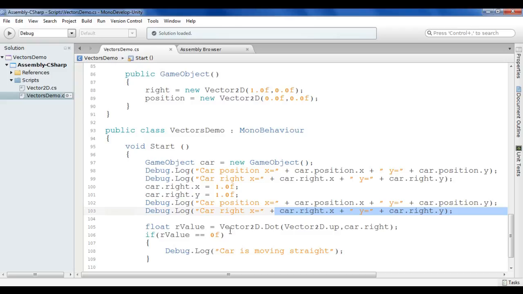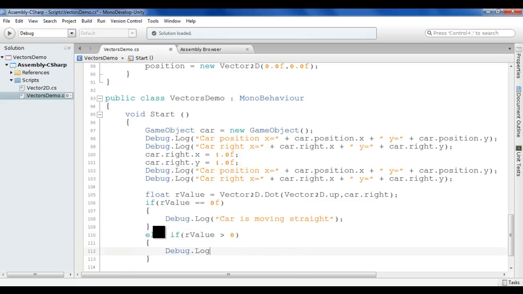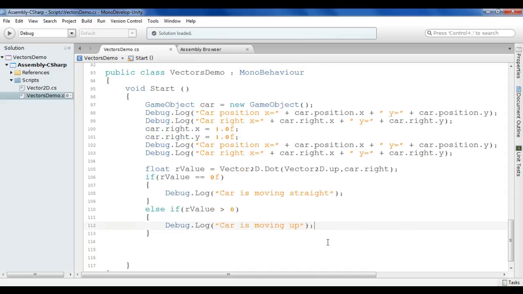So this time we are again going to find the Vector2D dot product between Vector2D.up, which will be the same 0 1, and car.right, which we have now changed to 1.0f 1.0f. So I'm not going to get 0 this time. I'm going to check here else if the return value is greater than 0, that means I am getting a positive value, then I am going to say Debug.Log car is moving up, or I can say the angle between the car's right vector and the up vector is acute. So let us check it out.